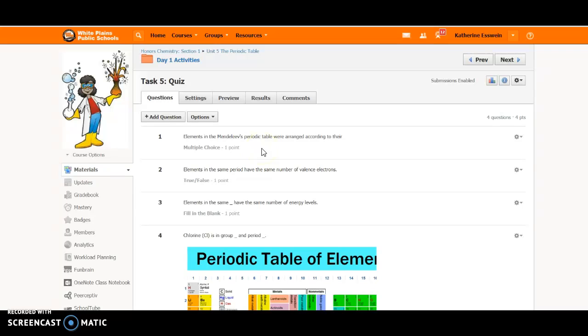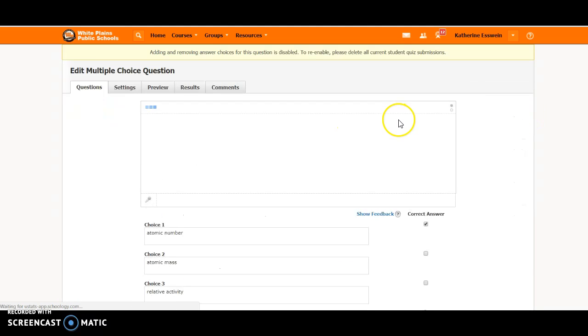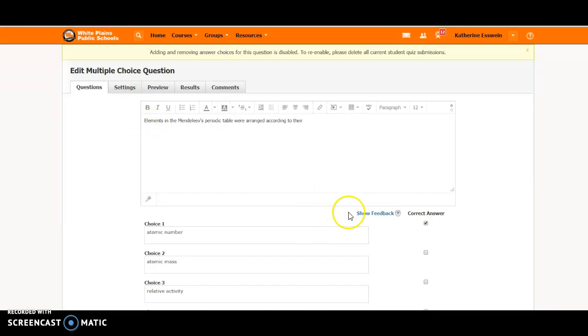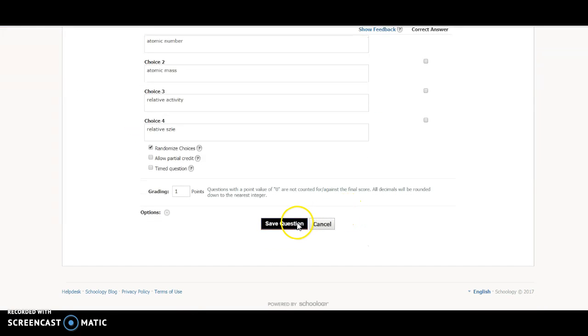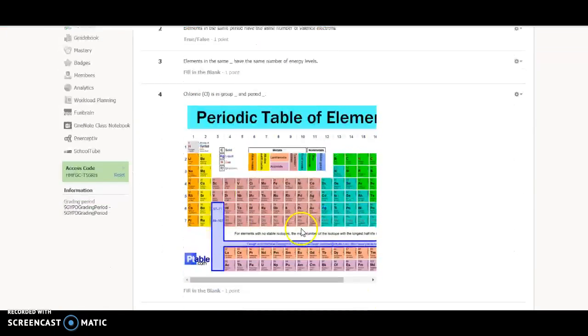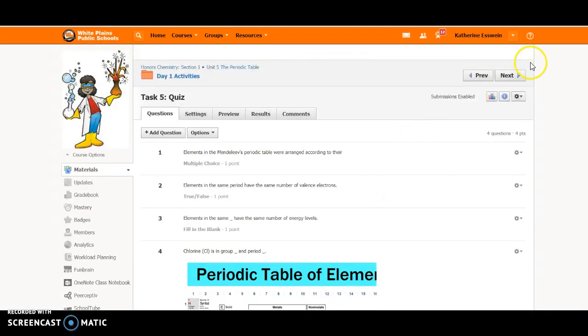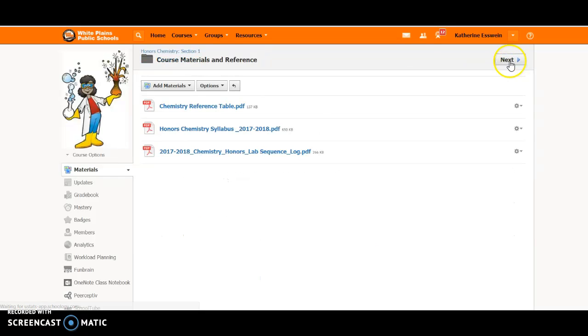The quiz was just 4 questions. The fun thing about this application was there's lots of ways to design your quiz. This one, for instance, was a multiple choice question. So that was cool. And then you can do true false, you can do fill in the blank. I did another fill in the blank, but I embedded a picture in there. So that was a cool tool.